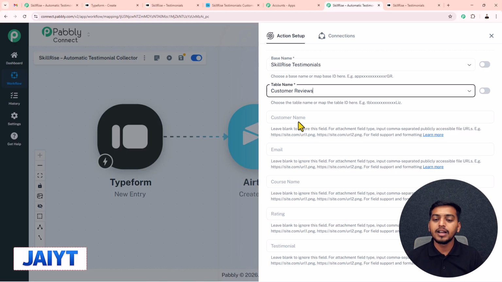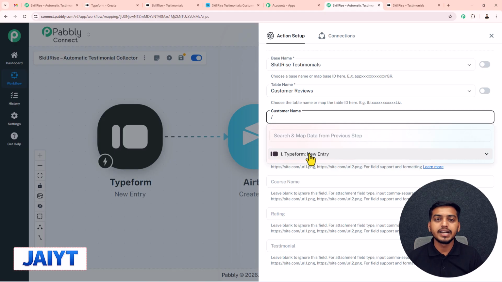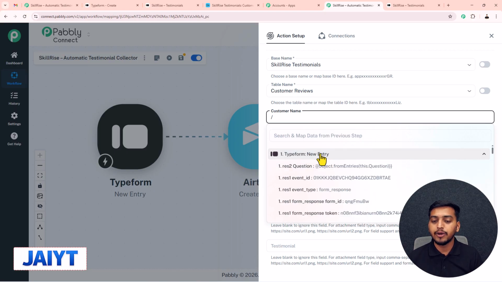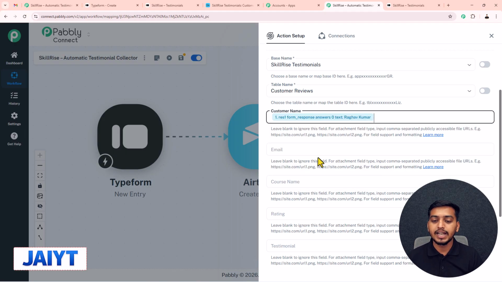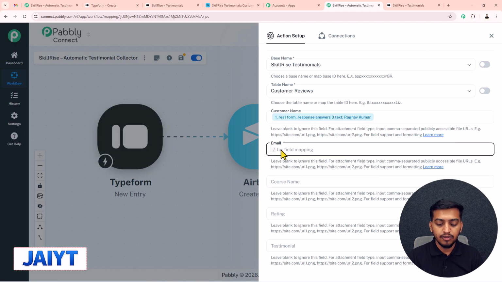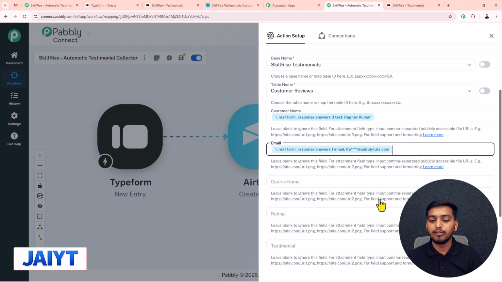Now to map data, you just have to click on this box and press this slash button. After that, you can select the data which you want to map from this drop down. But as we also have the option to search for our data, so in here, as we want to map the name of our customer, I will search for their name from here, and here this name is visible, so I will select this. Then for this email also, we will press this slash, search for the email provided by our customer, and then we have to select it from here.